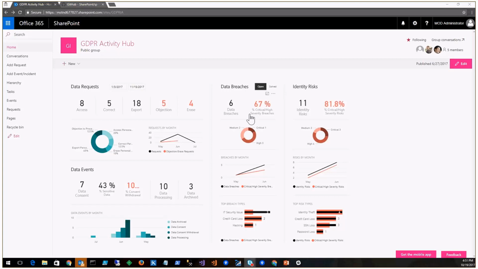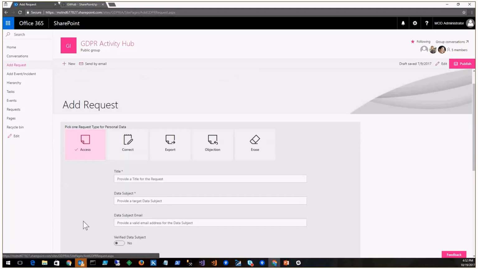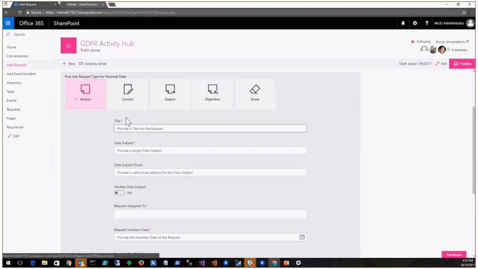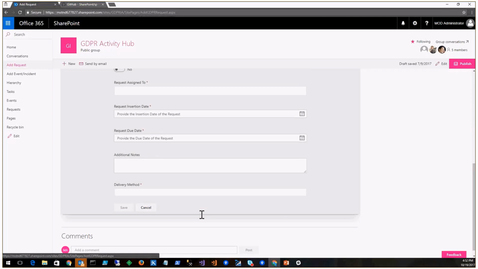All the data that you can see through this dashboard, through the aggregation that you see in this dashboard, have to be inserted in the system using a UI, which is based on a couple of client-side web parts. So here you have the add request web part, which can be used to collect requests to access, to correct, to export, or to collect an objection, or to erase some personal data of a data subject. And here, as you can see, we use the Office UI Fabric controls to have a nice UI, which is usable and friendly and fully integrated with SharePoint Modern UI.